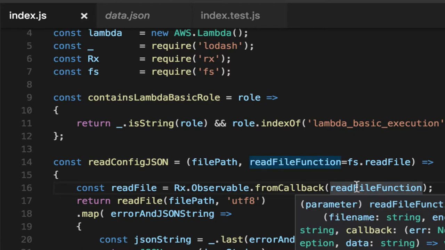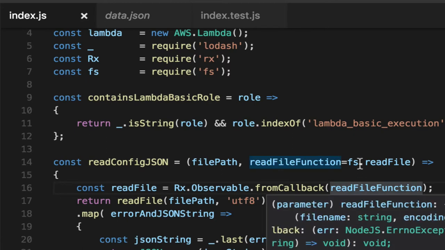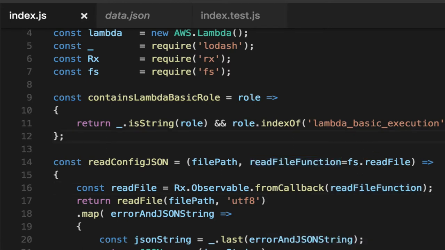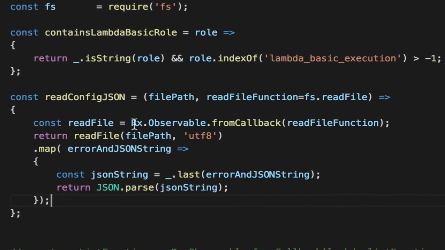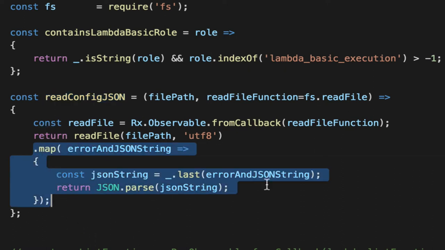Second is the read file function. It used to be a file system dot read file, and we don't want a unit test to do IO. You want to make sure that you don't affect the outside world after running a unit test. We've parameterized this, but we've defaulted it to this if you don't pass anything. Lastly, we've gotten rid of the subscribe. Whoever calls this can subscribe to it, do their own filters, things like that. For now, we're going to build in the map and show you how to test that.